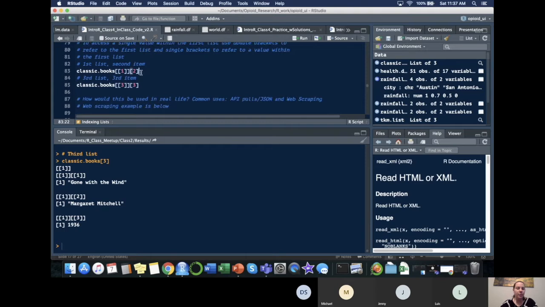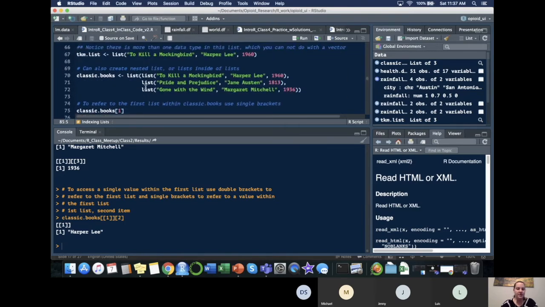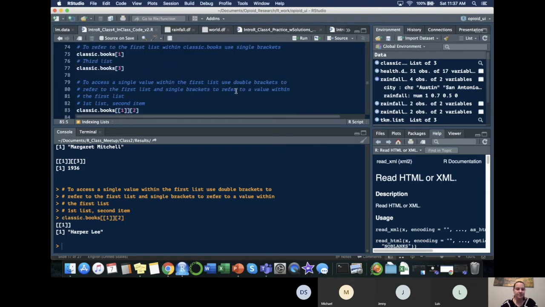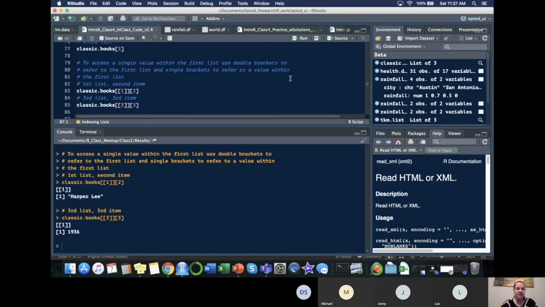However, if you wanted to pull list 1 and the second value within list 1, as I showed you in the PowerPoint, it would again pull Harper Lee, the first list, and then the second value within it. So notice the double brackets when you're talking about a position within another list. This is another example: it's going to pull the third value from the third list. If you come up here, you could look at it. It's the third list, third value. So if we print that, it's going to do 1936. We can see that that's the right one up here.